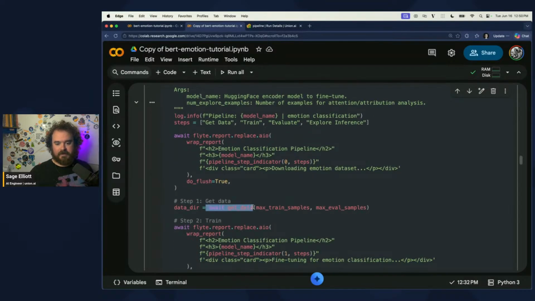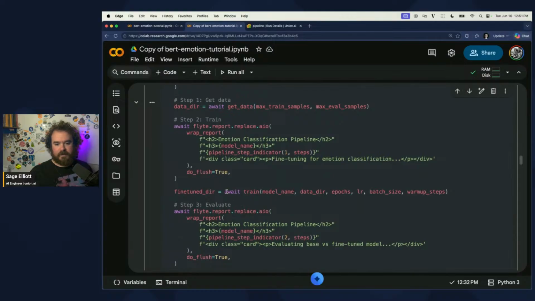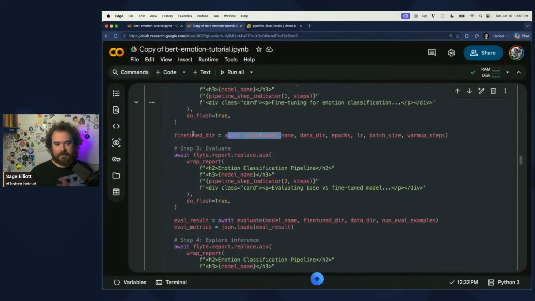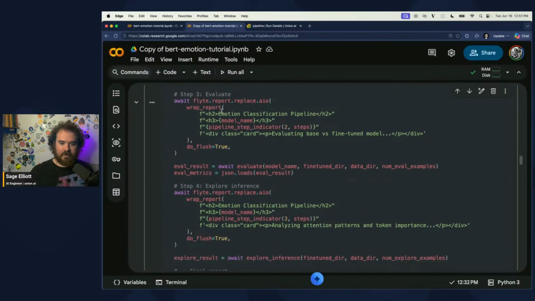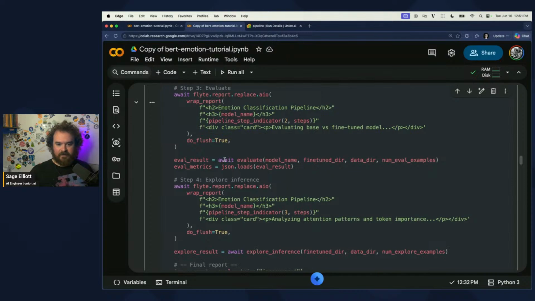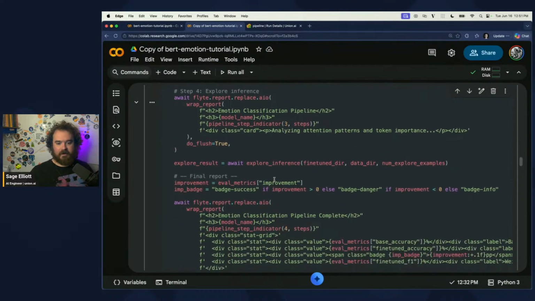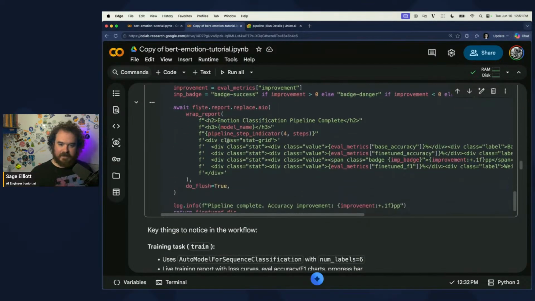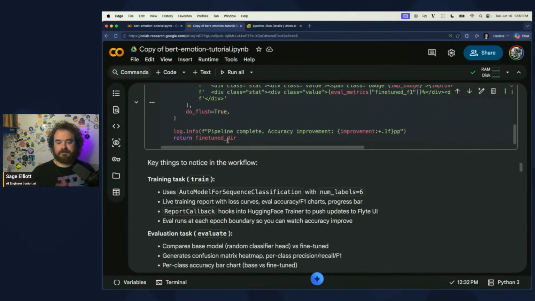So we call that get data one, we call the training one, and then we get that fine-tuned model and the data set, and we pass in the variables that we defined here. So the fine-tuned model goes into our next one, which is evaluate. We're passing the fine-tuned model that got returned out of that, and then we have all of our calls tied together here, and that creates our pipeline.